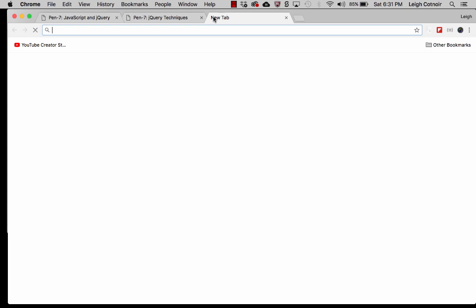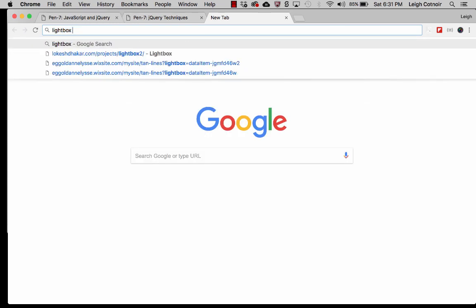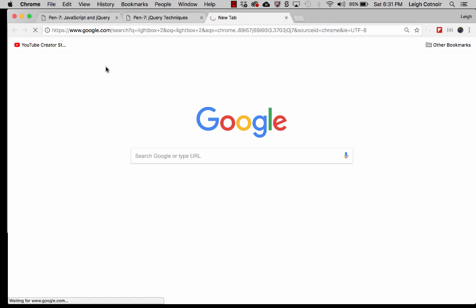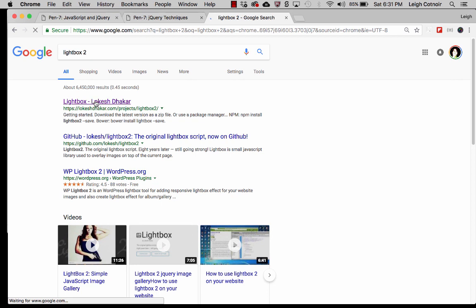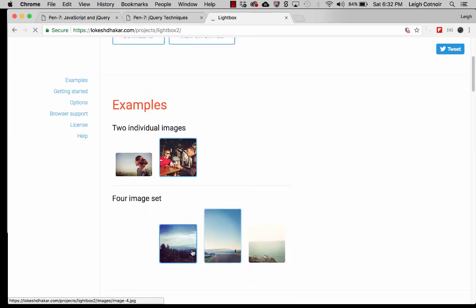You can either go back to Canvas to get the link, or you can type Lightbox 2, and it'll probably be the first hit. It's this one, Lightbox, and it's this guy's name. Click on that, and you're going to come to a page that looks like this, and he shows you some examples down here.